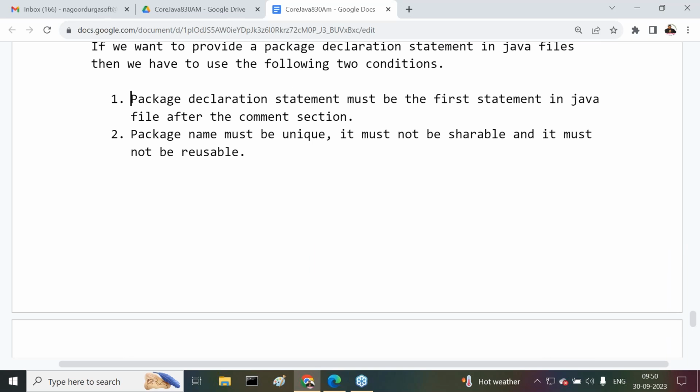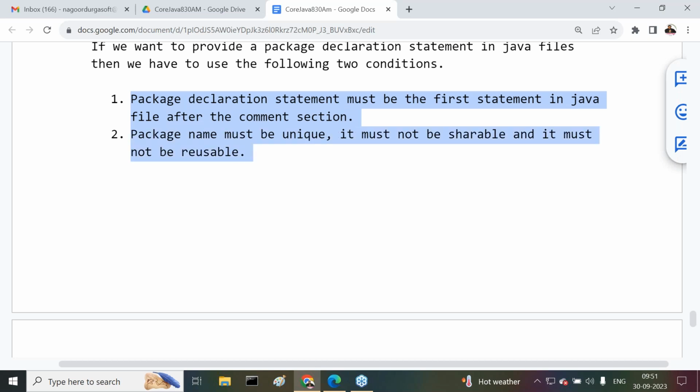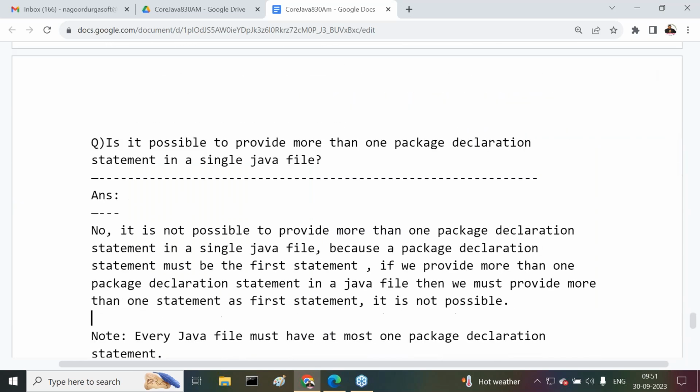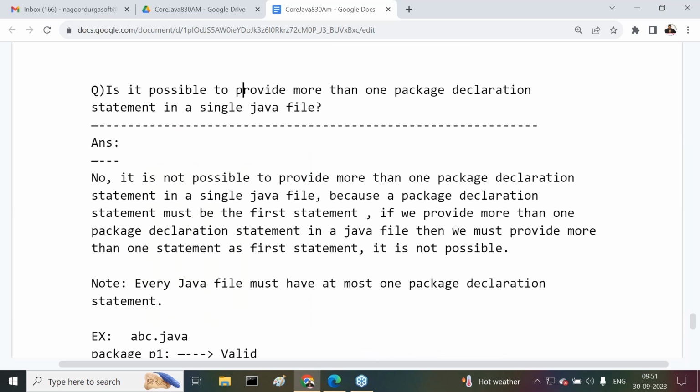What are the two conditions now? First one is: the package declaration statement must be the first statement after the comment section. And the second one is: the package name must be unique, it must not be shareable, and it must not be reusable. Now if we come to this, immediately we have a question. Is it possible to provide more than one package declaration statement in a single Java file? The answer for this question is no.